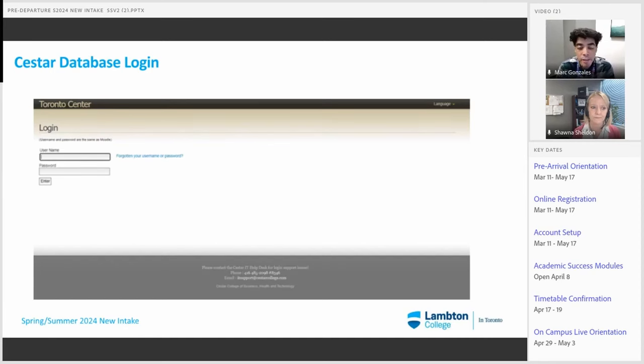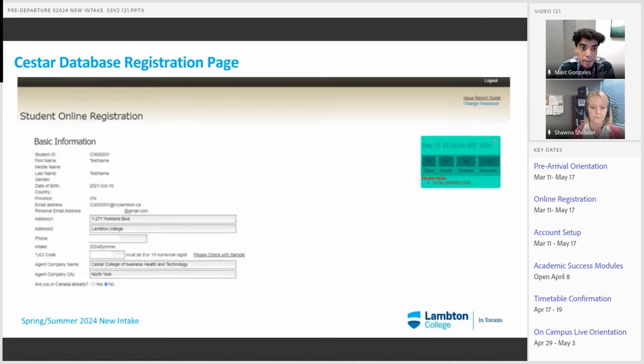If you didn't get an email that talked about your Cestar database login credentials, be sure to check not only your inbox, but also your junk or spam mail folder to see if maybe you overlooked the email. So once you use that information to log in, you'll be taken to the following page. This is the student online registration page. Scroll down because it contains a lot of information. At the very top, you have your basic information such as your name, address, and other information such as email addresses and so on.